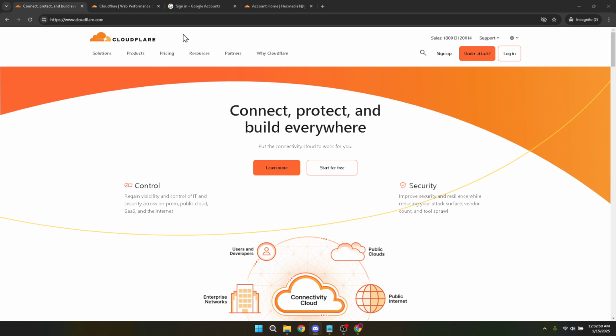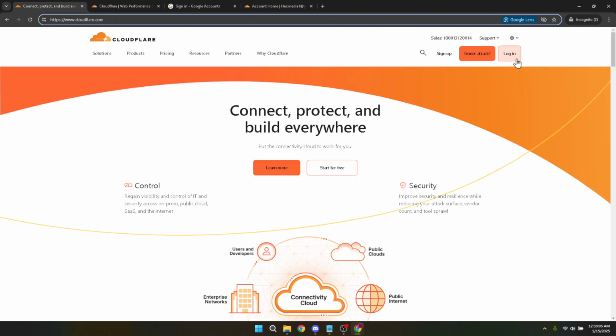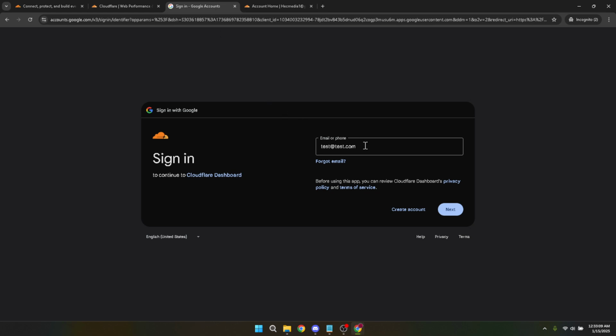First things first, open up your web browser and head on over to Cloudflare's website. Once you're there, go ahead and log into your existing account. If you haven't linked your account yet, you can streamline the login process by simply clicking on Continue with Google. This option allows you to save time by using your Google credentials, making it a convenient way to access your Cloudflare account. Once you've done that, choose the appropriate Google account to proceed further.